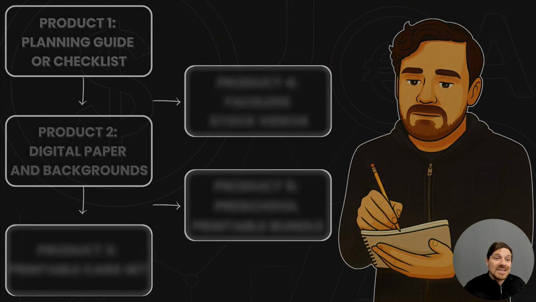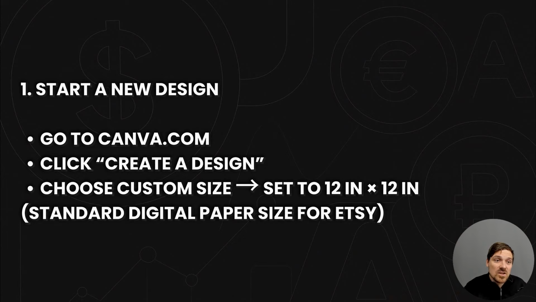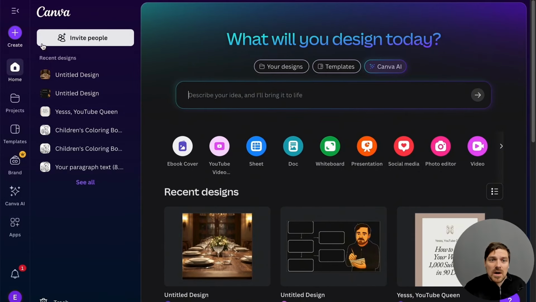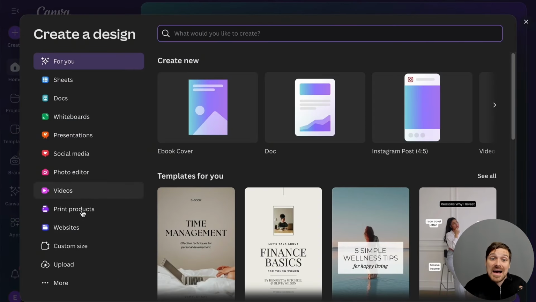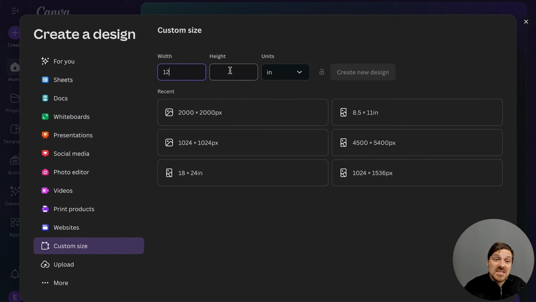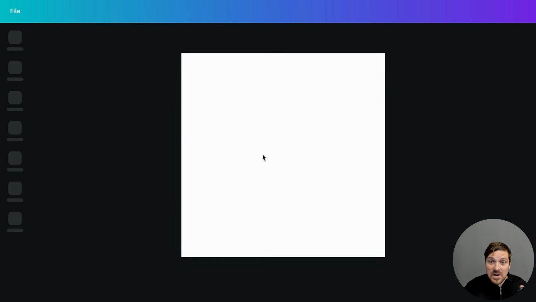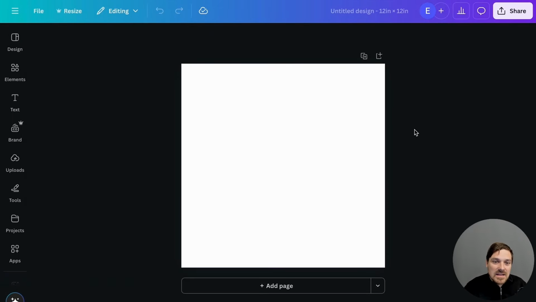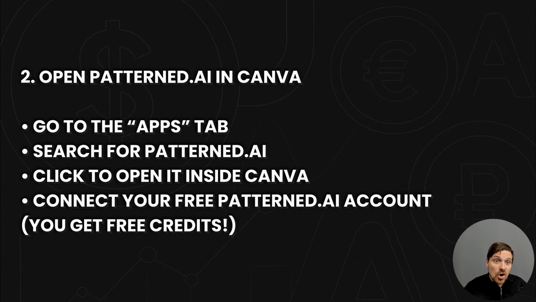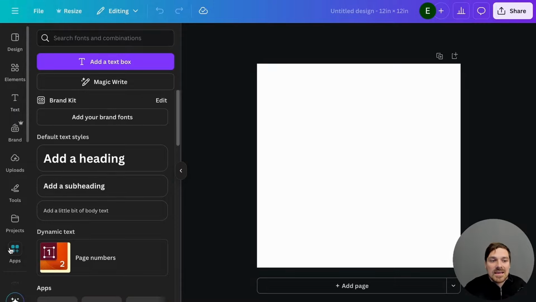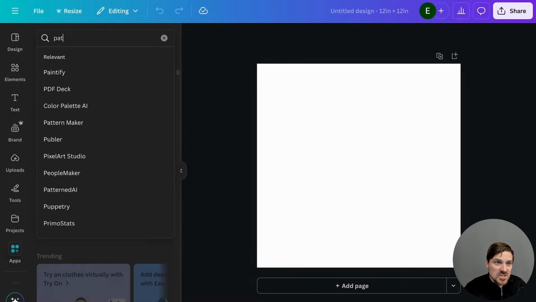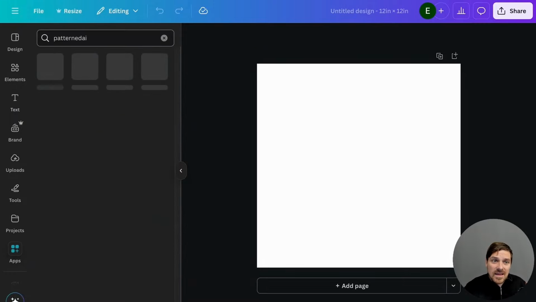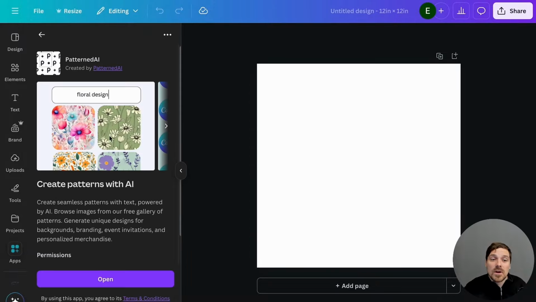So second product, digital paper or digital backgrounds. I'm going to be showing you as well some examples of how these can look on Etsy later on. So 12 by 12, create a new design. Okay, let's start from scratch from a blank Canva sheet. So open pattern.ai in Canva. It's an app, so literally just search pattern.ai, okay, and then open up this.